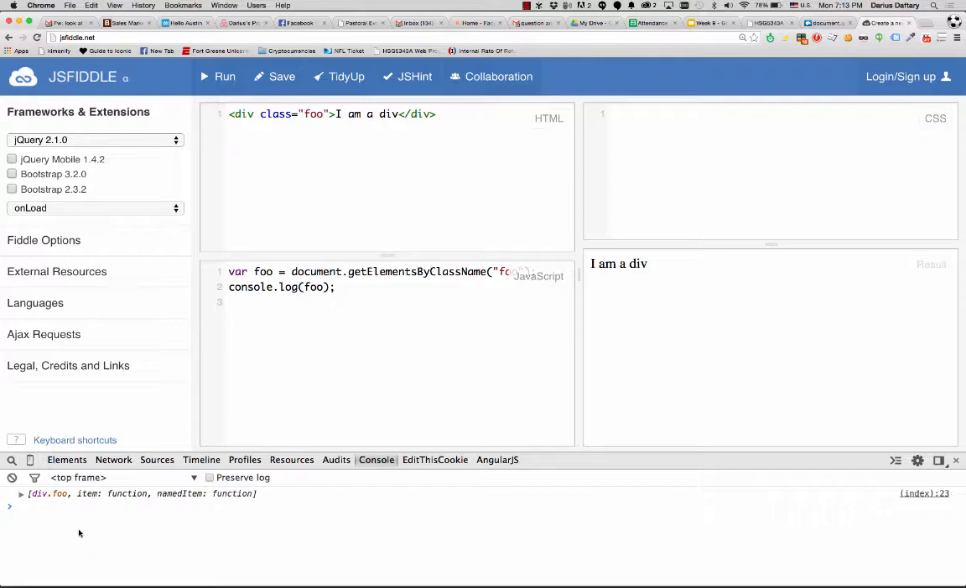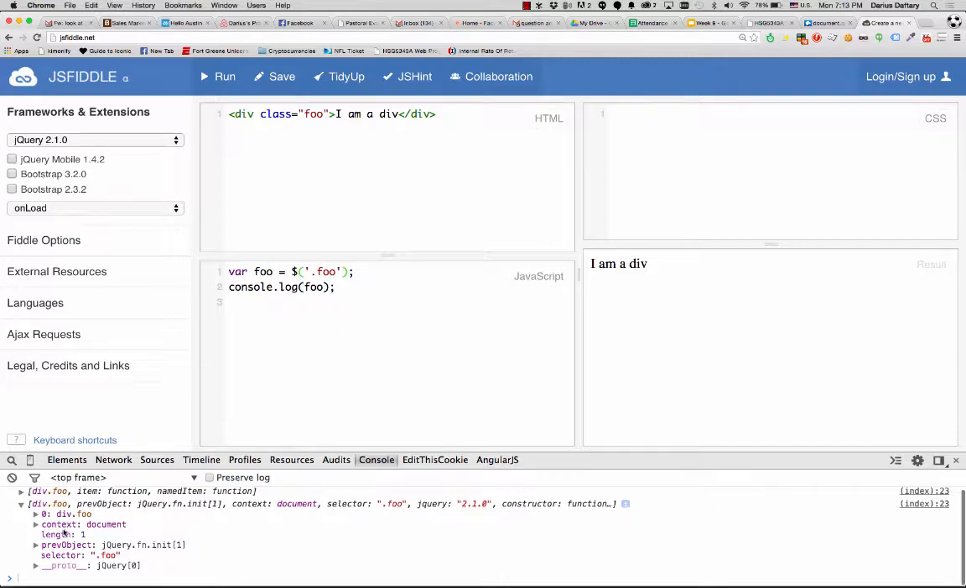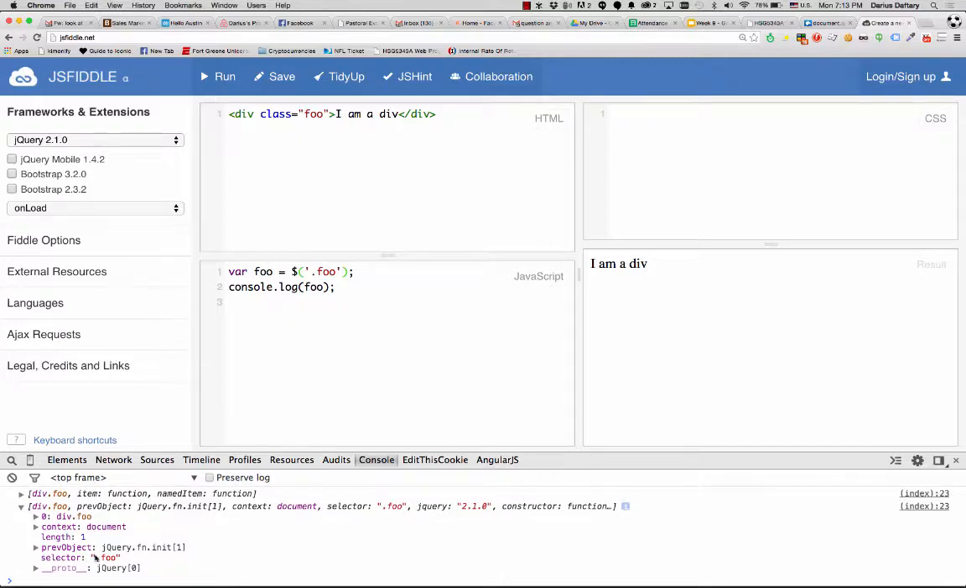We've logged it out, and it's a div with the class name of foo, right? That's what that's doing. So with jQuery, we can do the same thing, but using our $ sign function. So it should really be the same thing. And there it is. And you can see there's like other stuff in there. But I mean, the point is we have a reference to this thing, which is kind of nice.